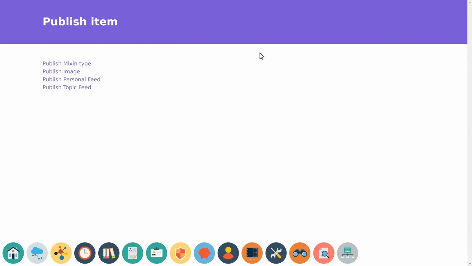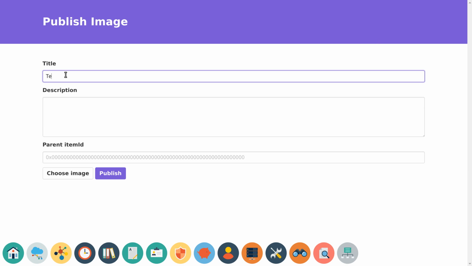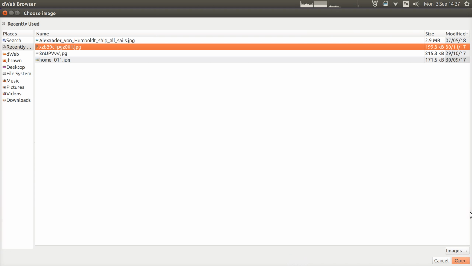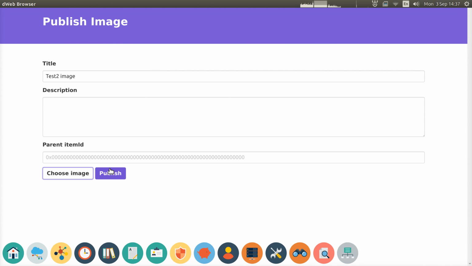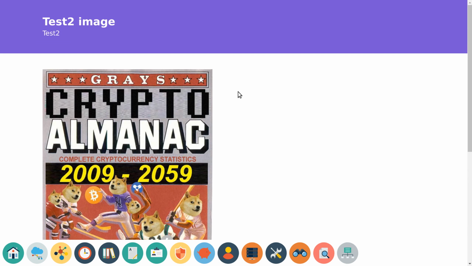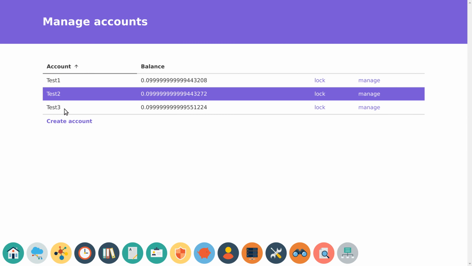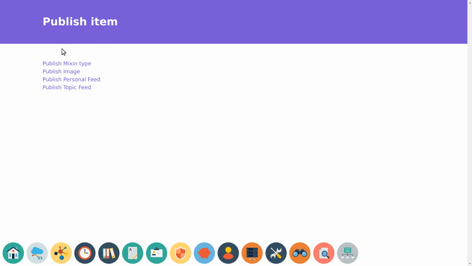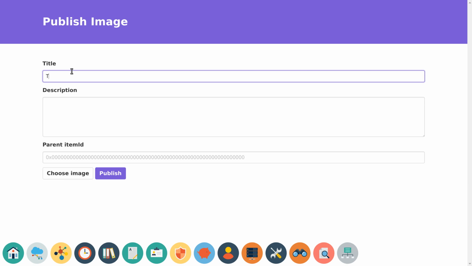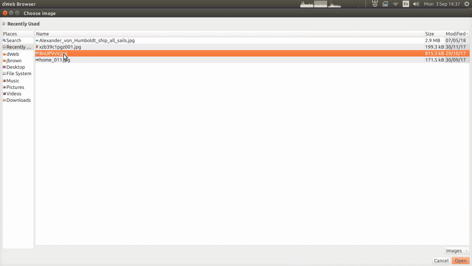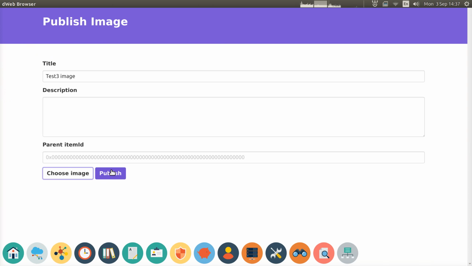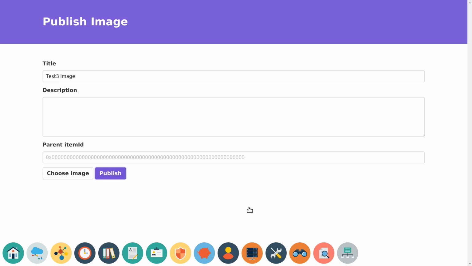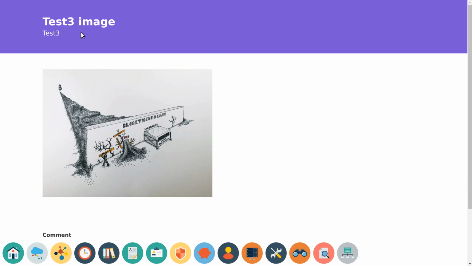Test 2, publish image. I will call it test 2 image. We'll select a different image. Okay. And I will create a 3rd image for user test 3. So we call that test 3 image. Okay, so we now have 3 accounts, 3 images.